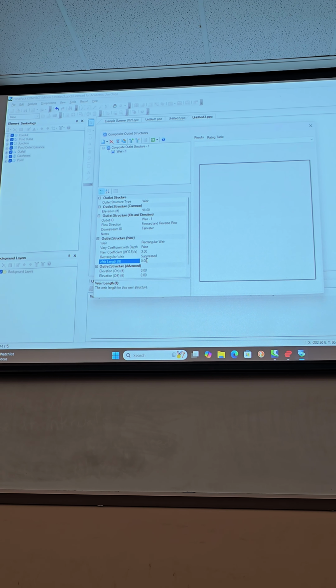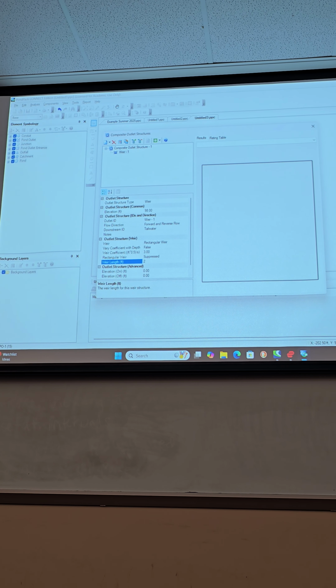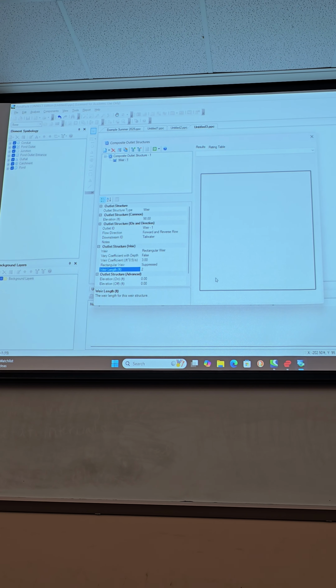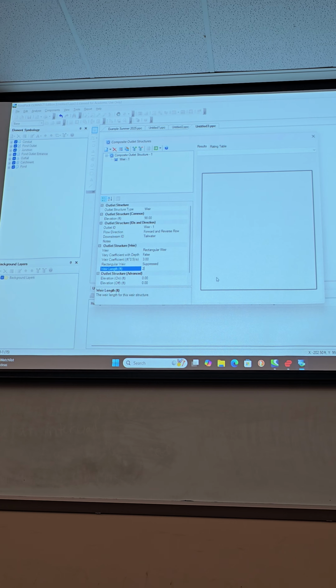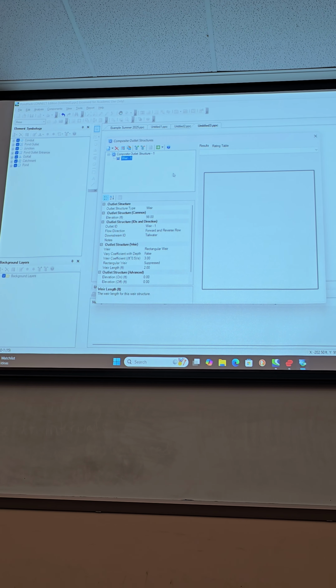And then the last thing I need to put in is the length. So let's say my length is 2 feet, okay? So for the weir, elevation, geometry, and then the length, okay? And that will define the weir.